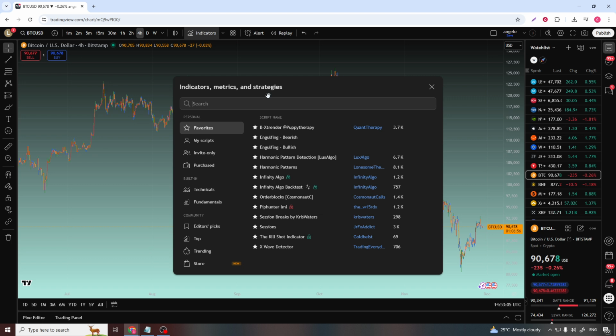Inside this Indicators window, you'll see a search box at the top. Click directly into that search box so you can type. This is where you're going to look for market sentiment technicals. As you type the phrase, TradingView will automatically start filtering the list of results below.